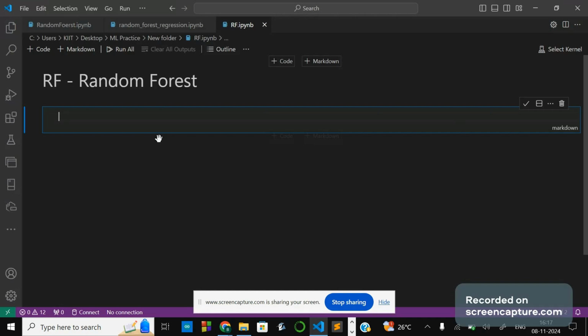Hi everyone. So today, let's begin with the random forest. A random forest is nothing but a collection of decision trees, which is used for solving complex issues.